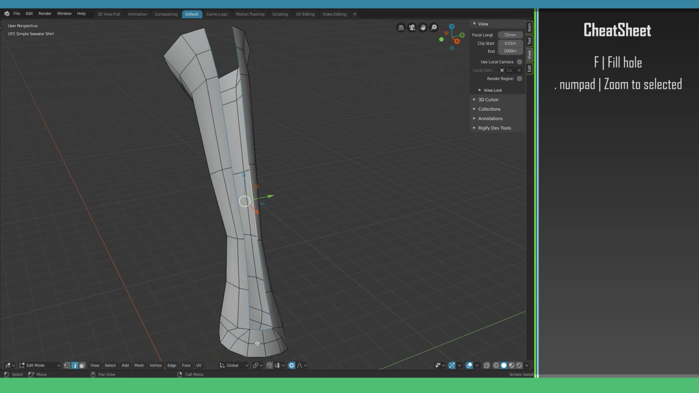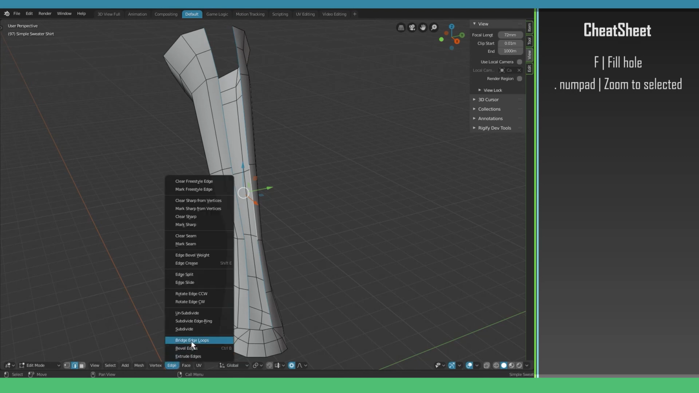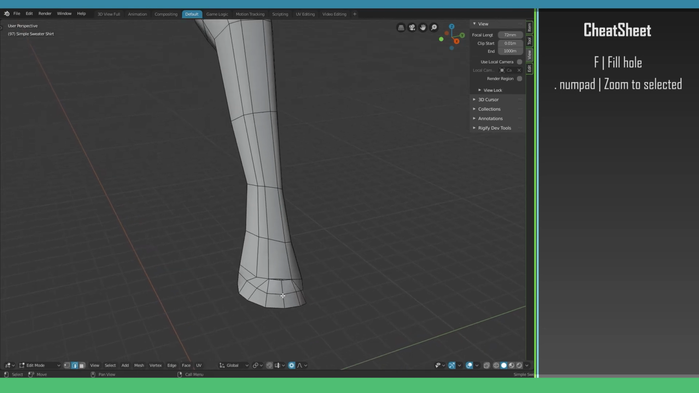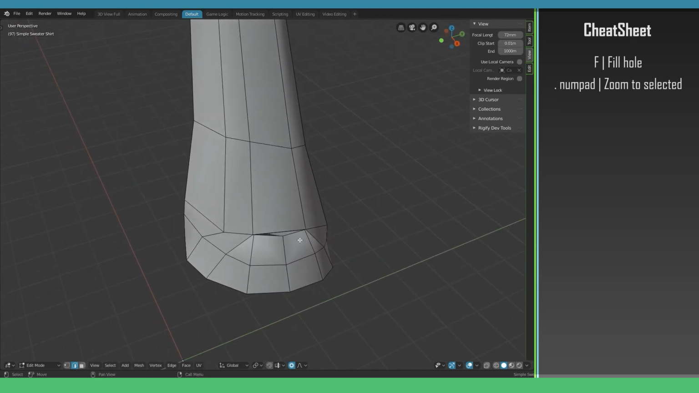But before we do that, we need to make sure that we deselect these two. You just wanna select the opposing edges. Now I'm gonna go back in the edges menu and I'm gonna say bridge edge loop. We now bridge the gap in our mesh. But as you can see at the bottom here, there's still a little bit of a gap.